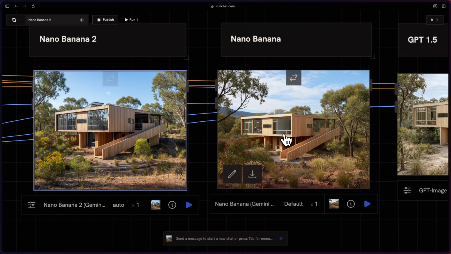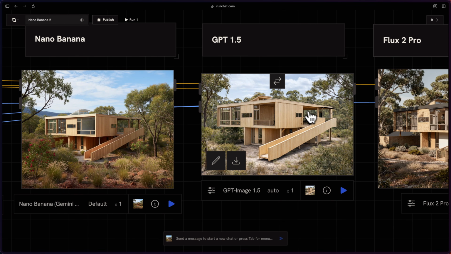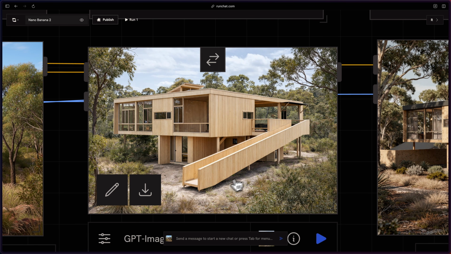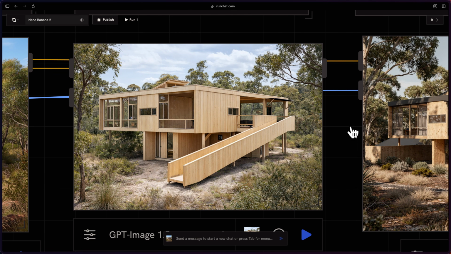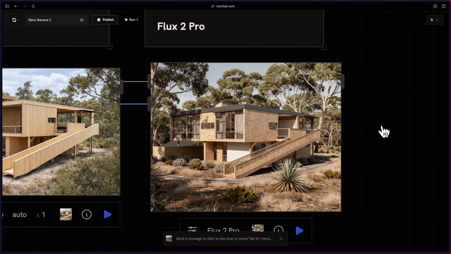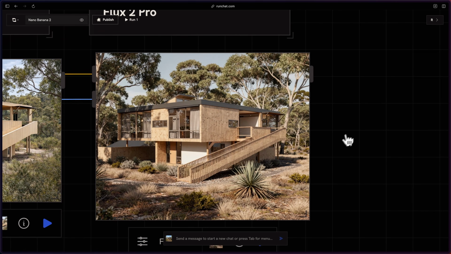So keep going. GPT 1.5 has done an interesting job. I'm not the biggest fan. It definitely has the ramp to nowhere effect, and it hasn't sited it very well. But otherwise, I think this is okay. And then Flux 2 Pro, it is interesting that it has put a path around the building, but I am just not really impressed with this image either.